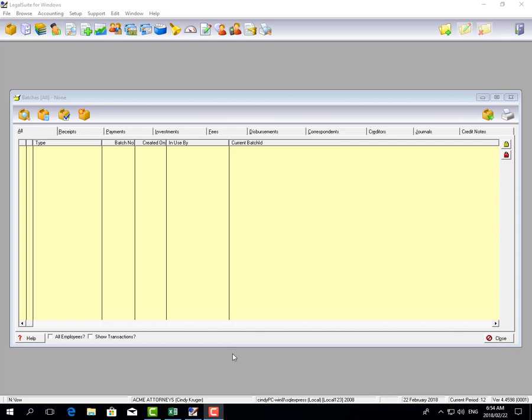Hi, I'm Cindy Kruger. Today I'm going to show you how to import batches into LegalSuite. Importing batches can often save a lot of time and eliminate user errors.